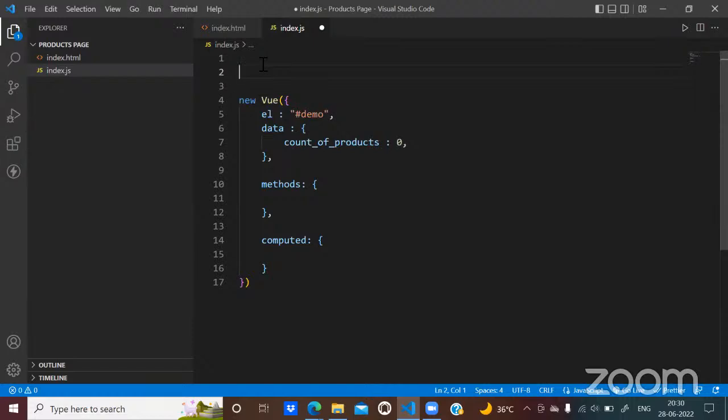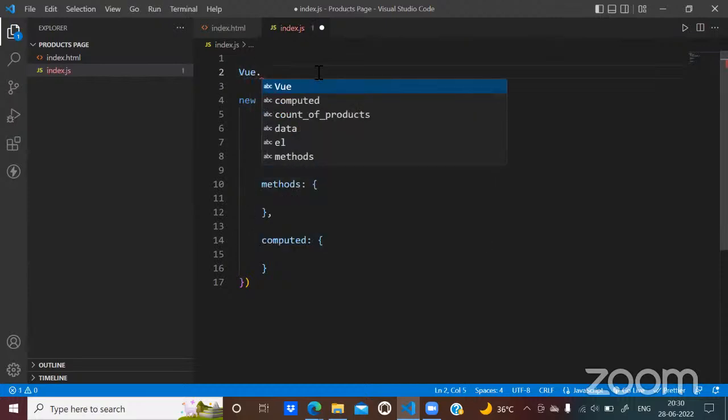Now, what I'm going to do is shift this count of products value to my Vuex store. So can someone tell me how can I create a store object? Which class is required? Like for Vue, we use this Vue class. In the same way, which class is required for creating an object of a store? So it is Vuex.Store.